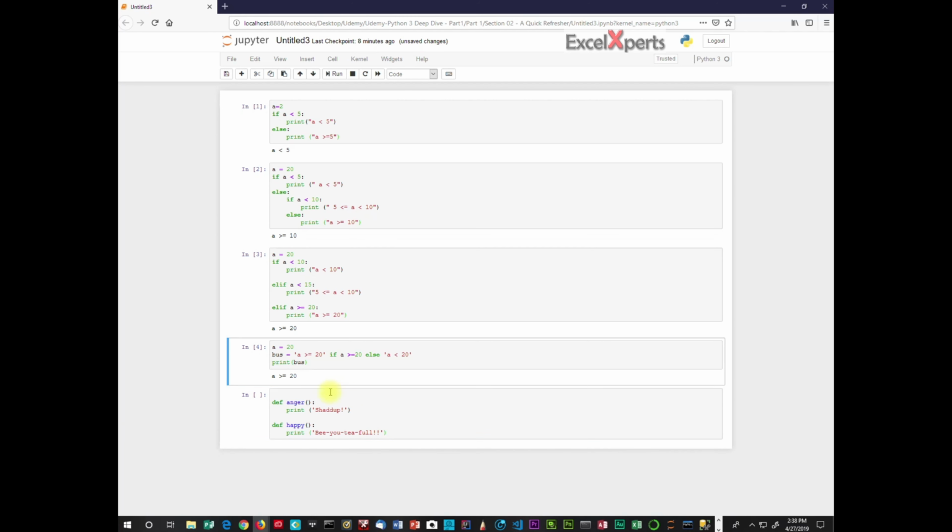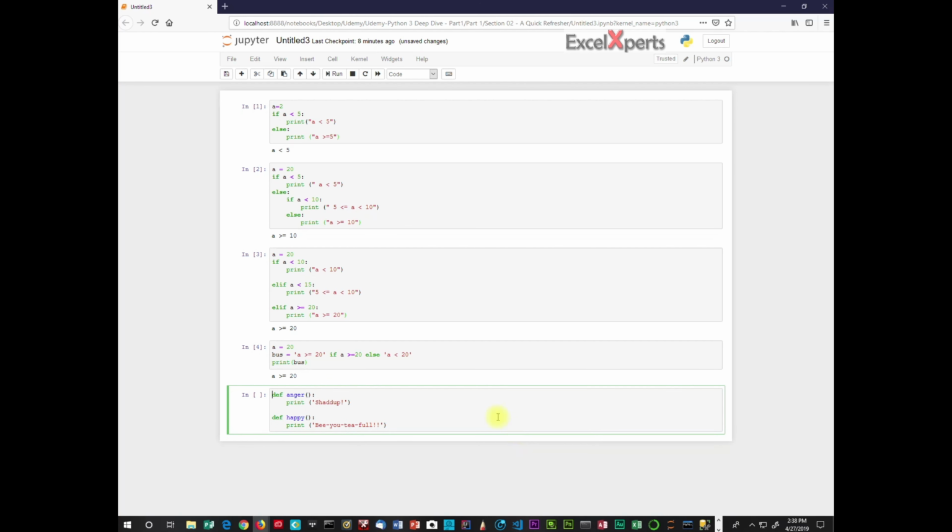So we're defining two functions. Define anger, print "shut up". Define happy, print "beautiful". And now we're going to run this. So using functions with the ternary operator. So let's try that.